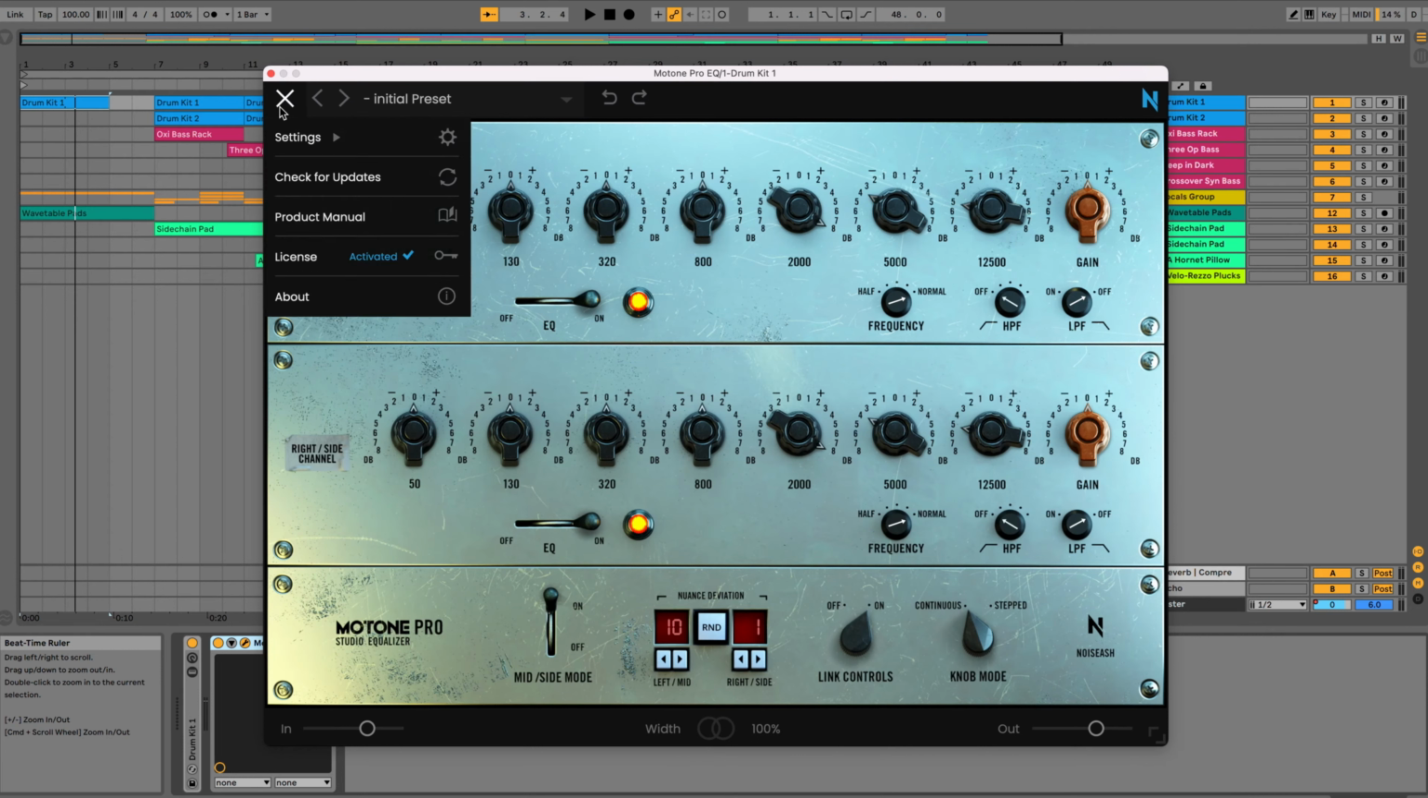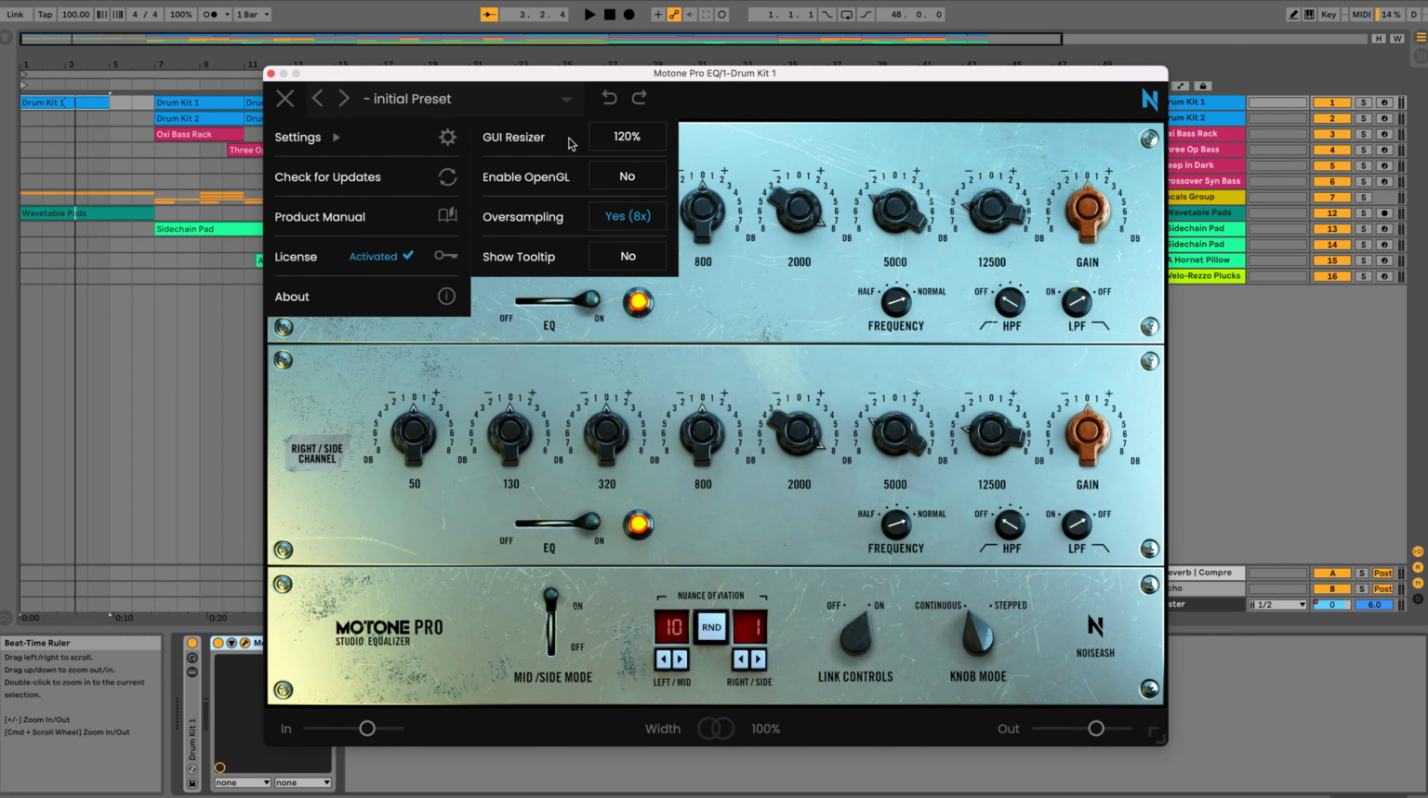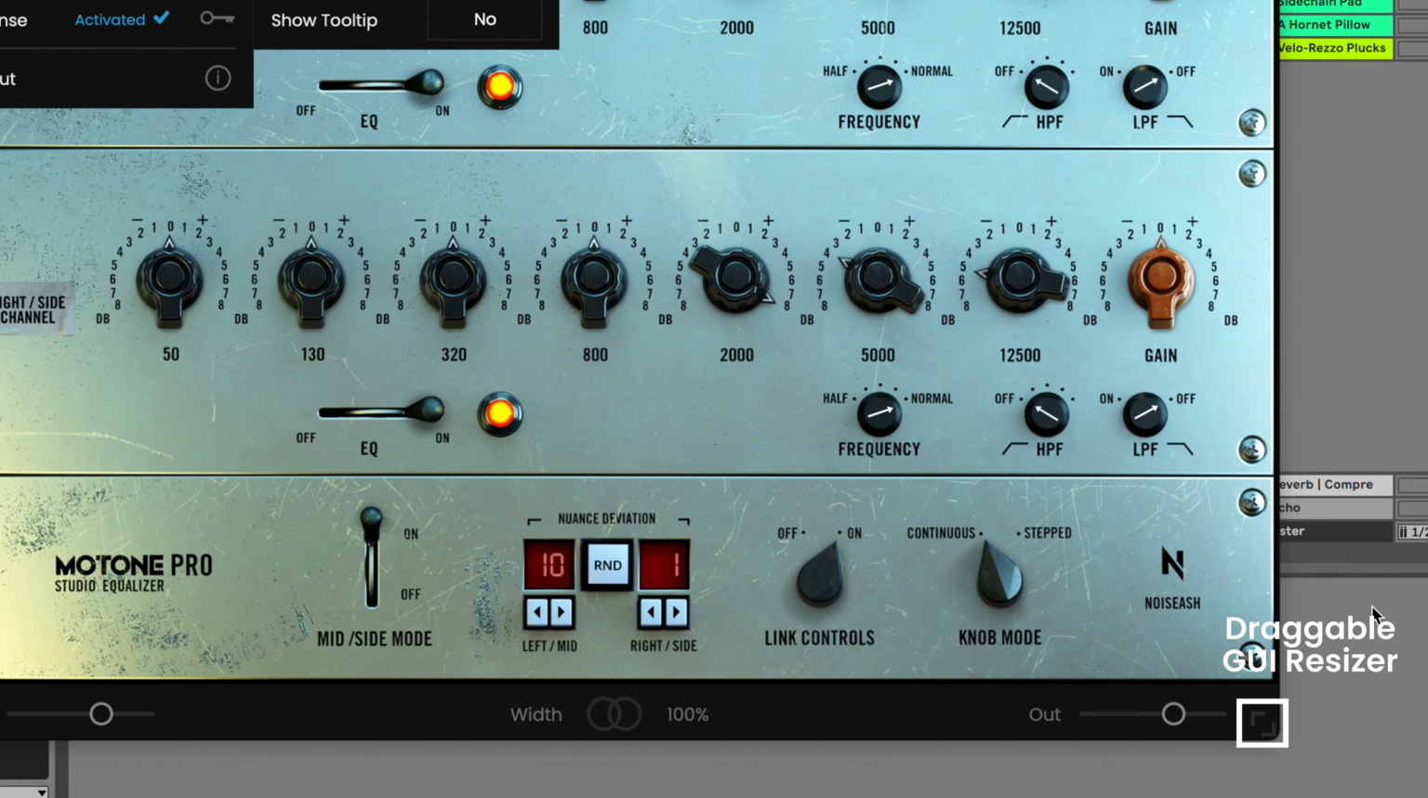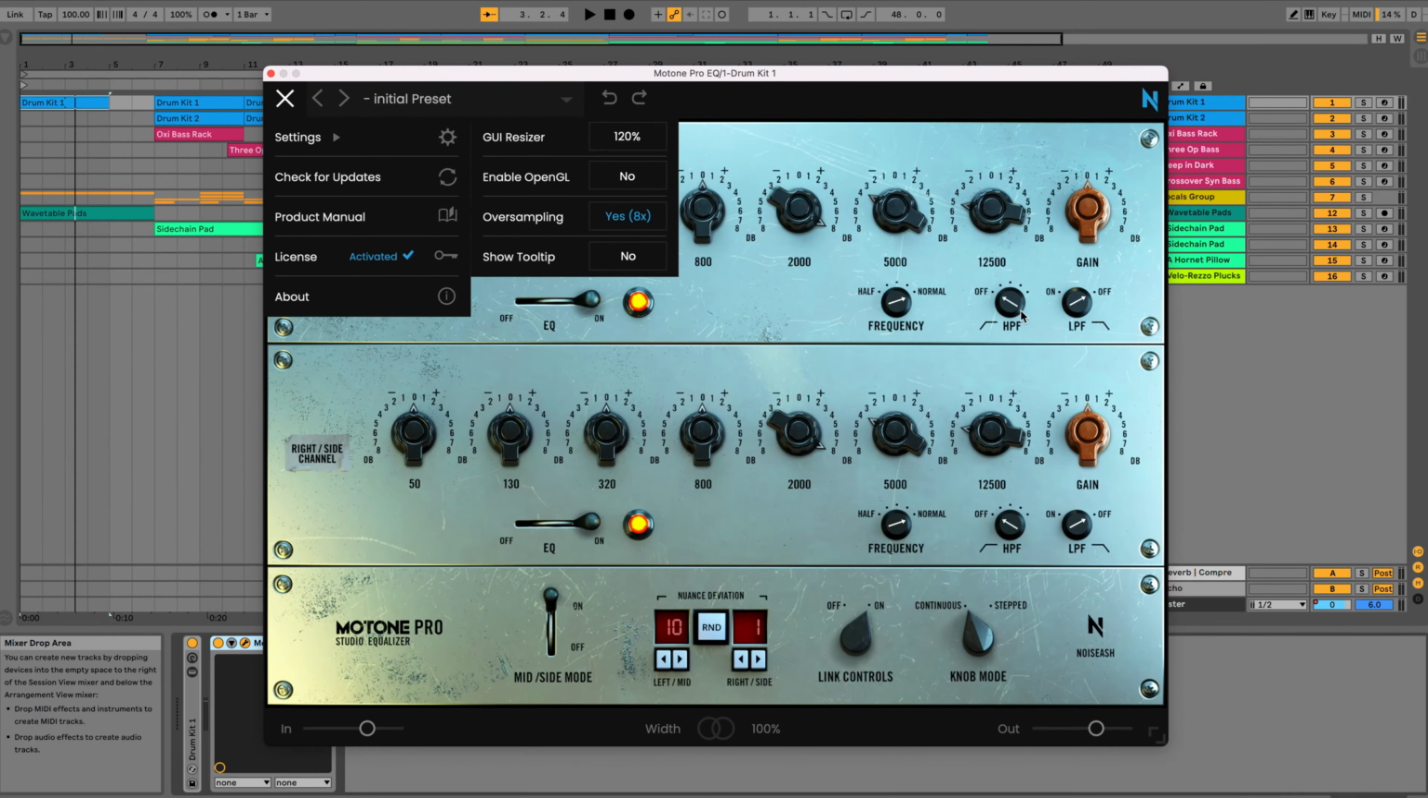This little icon shows the Preferences section. In the Settings submenu, the GUI resizing option allows you to set the interface size on the screen. Please note that there is also another draggable GUI resizer on the bottom bar, right here. You can freely use both of these options for resizing the GUI as you like. OpenGL option, which enables GPU acceleration for the OpenGL compatible graphics cards. Oversampling mode improves the resolution and it helps avoid aliasing with a well-balanced delay compensation.